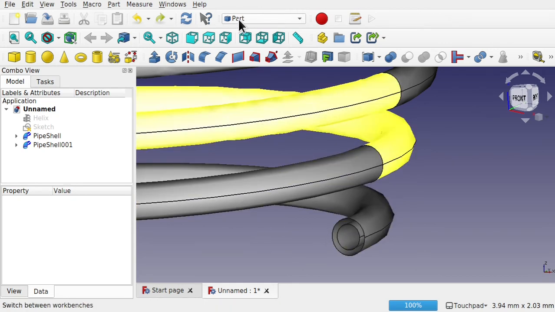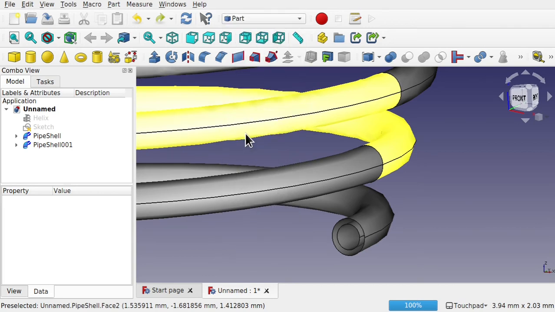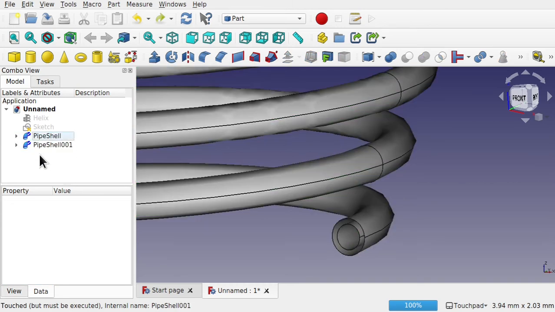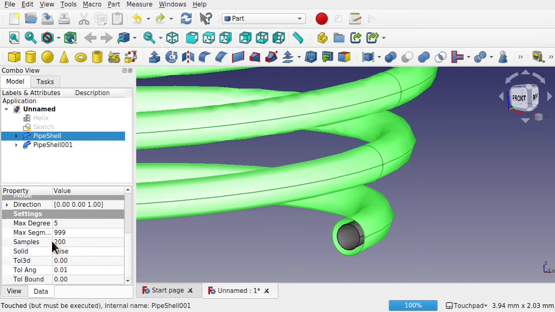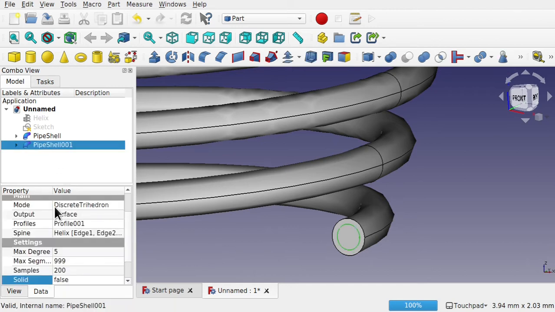We need to be in the part. So I'm in the part at the moment. Let's just switch over to the part. And I've got the two pipe shells here. Now, if you click on the pipe shell, down the bottom, all the way down, you've got mode, you've got settings here. We've got this solid. So if we change this to true, that becomes a solid that we can do Boolean operations upon in the part workbench. Do the same with the other pipe shell. Come down to solid, set that to true.